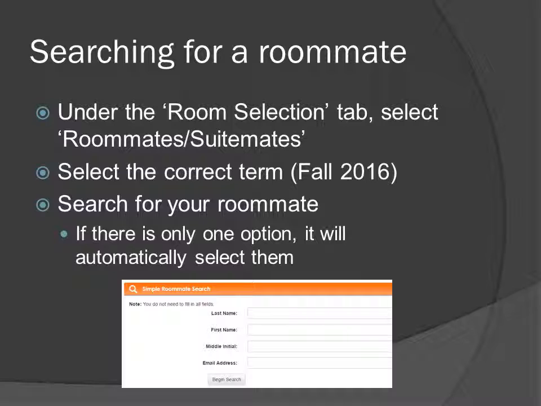From there, you will see that you can search for your roommate. The easiest way would probably be to search by their last name. All you have to do is type that in. Something important to note is that if you type in a student's last name that is unique and there is only one student with that last name, it will automatically select them as your match and send them a request.